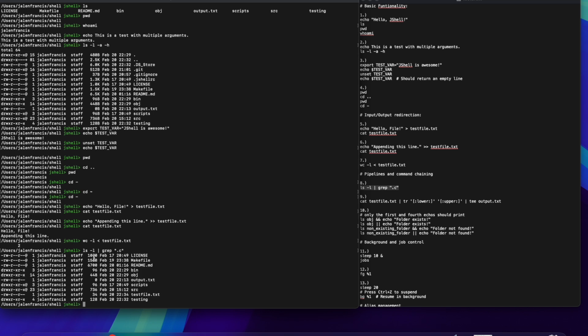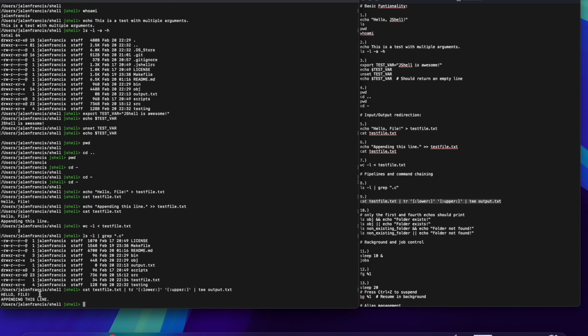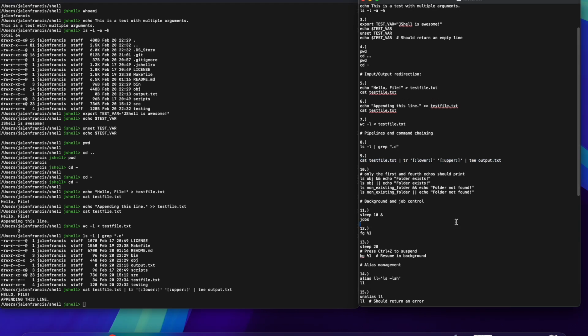As you can see, we went ahead and ran grep on that. Okay, now if we do multiple redirections, so we take the test file that we were working with before, and make it all uppercase. Pipe it out and see the hello file appending this file.